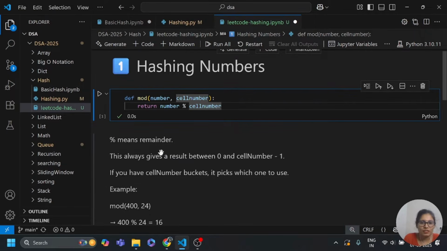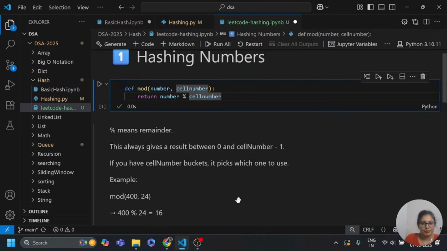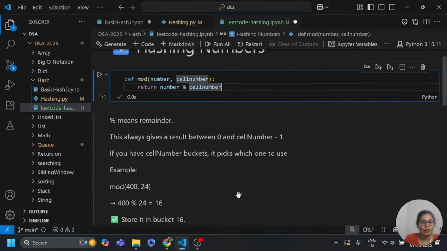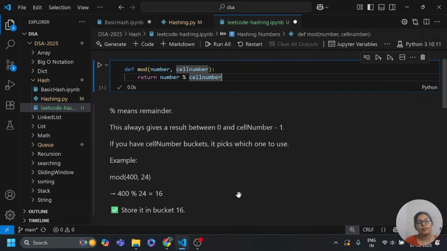Okay, so here you can see percentage means remainder. This always gives a result between 0 and cell number minus 1. So if you have cell number buckets, it picks which one to use. For example, you have mode 400 comma 24. So 400 divided by 24, modulus of this is 16. So we got 16 remainder, so store it in bucket 16.